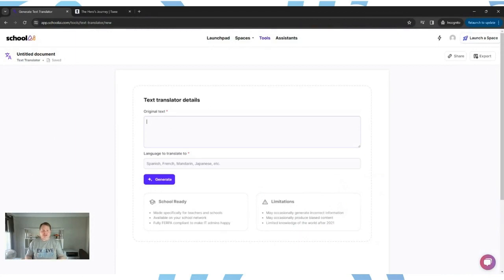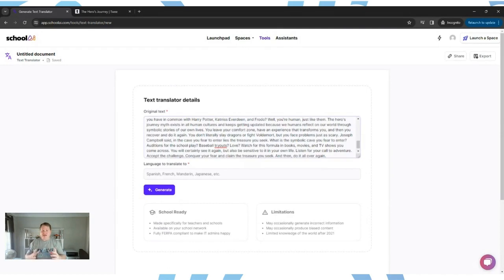And then I'm going to head back to School AI. I'm going to Control V that text into our original text box, because that's the text that I would like the AI to use and to translate into another language.